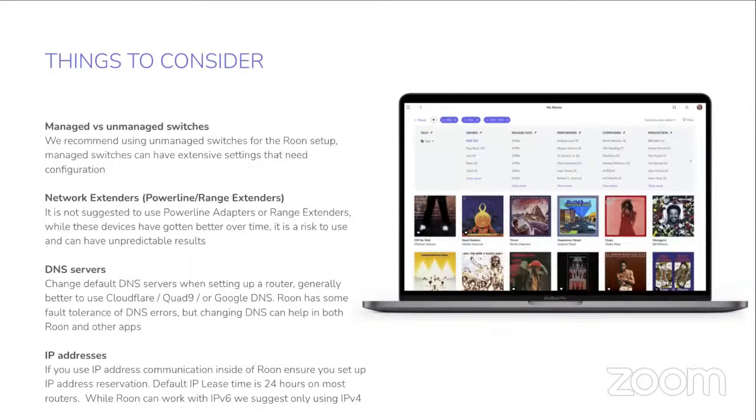If you use IP address communication inside of Roon, we highly recommend that you use an IP address reservation. Usually, that IP address lease time is relatively short. It's about 24 hours. So if you're going to use IP communication, we recommend that you set up an IP address reservation for your router specific to the device used in Roon. You'll be able to find that setting in your router, and that will ensure the most reliable performance there.